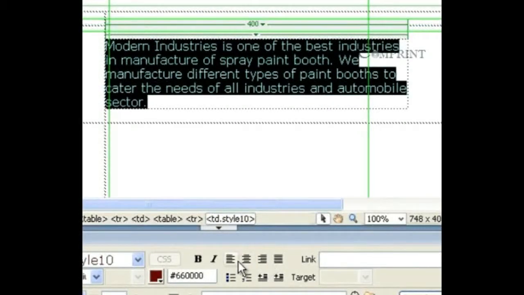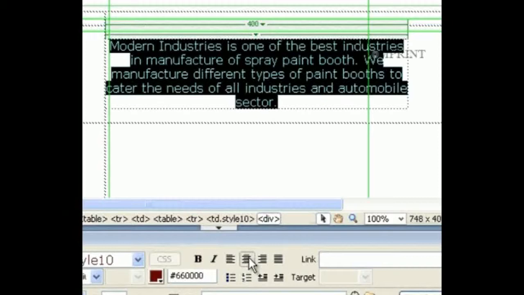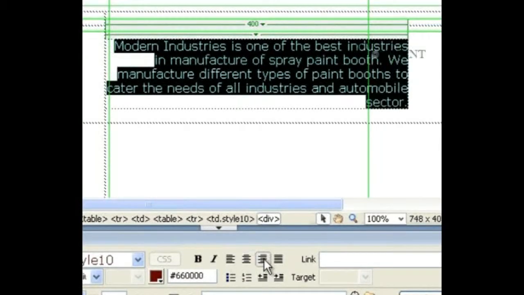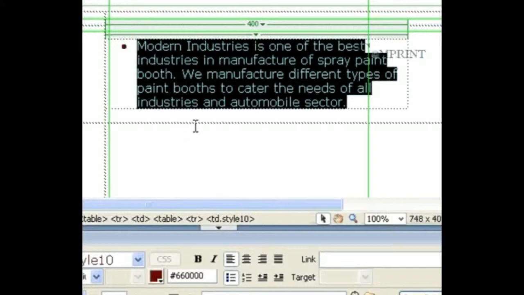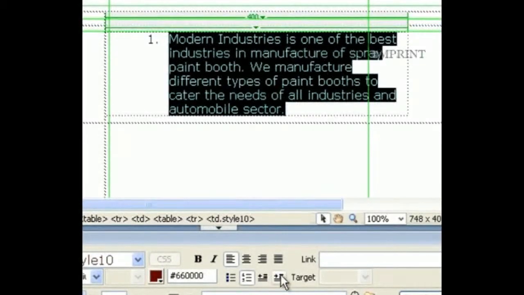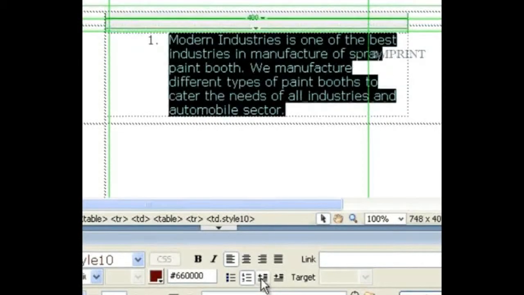To align the text, we can make use of these align buttons. By clicking this one, we can align the text to left side, and this is to center align, and this one is for right align, and the last one is for justification. Here we have option to add bullets to our text. If we have some points, we can add bullets by clicking this icon. We can also add numbering by clicking this button. We can make the text indent and outdent by using these buttons.